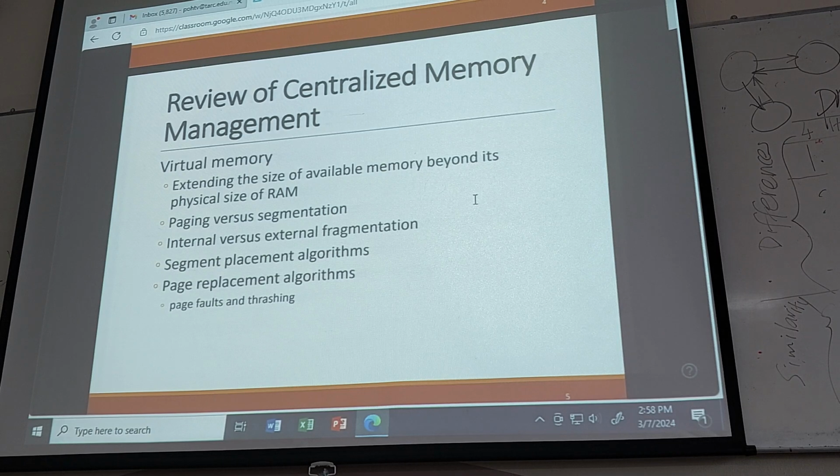Why do you need it? What is virtual memory? Temporary memory. Virtual memory, temporary memory. Sounds like cache to me. Okay, virtual memory, why do you need it?